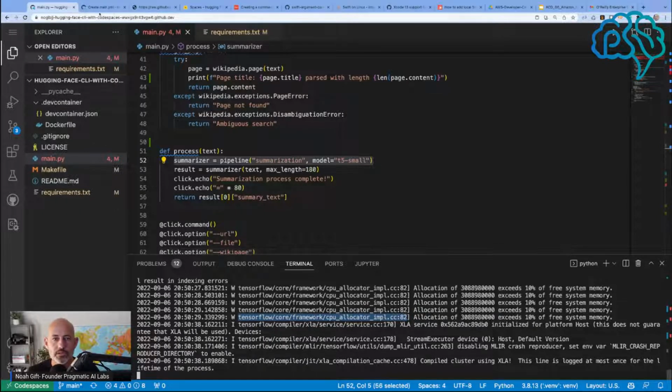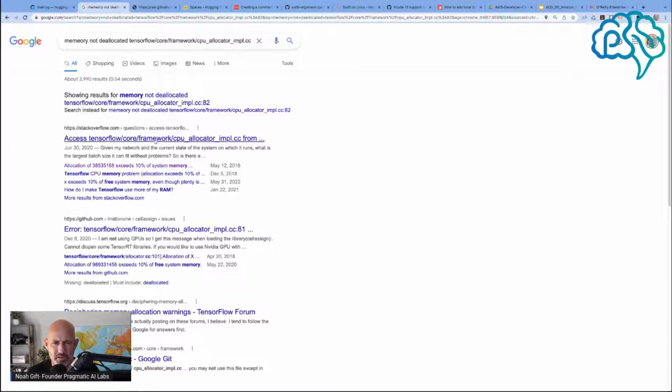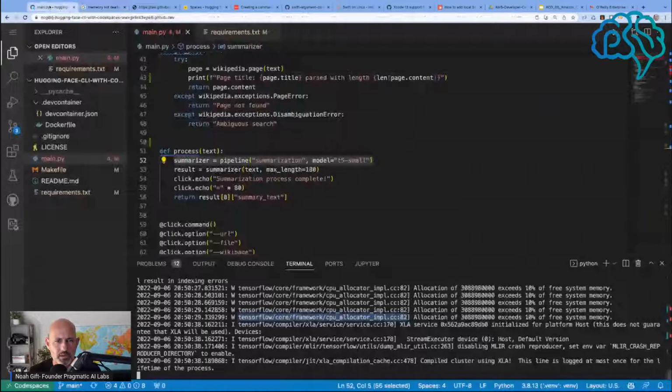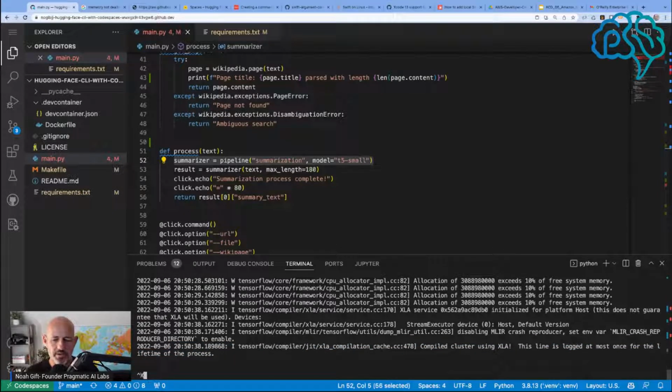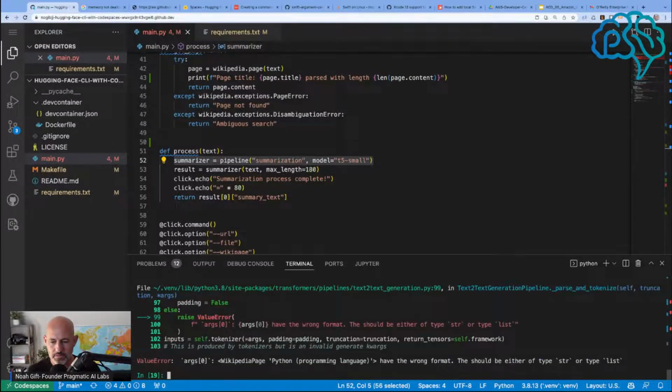So let's Google this. Let's see, memory deallocated. See, like this doesn't even make sense, right? This is blowing up, but I've already run this successfully, the page 1. If I do page 2, what happens? Oh, page 2.content.